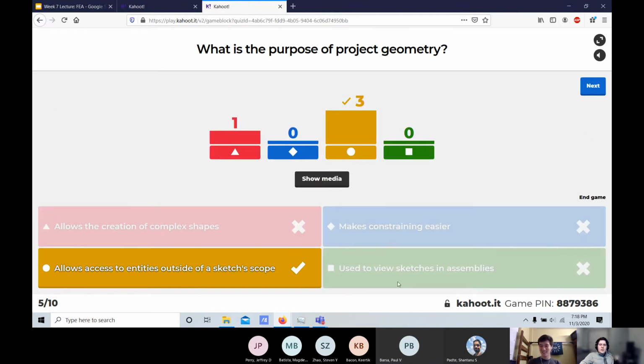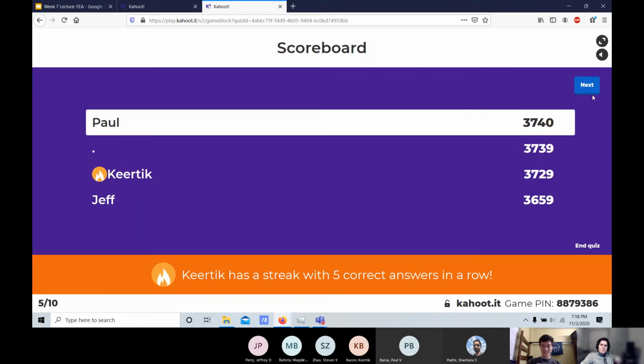Yep, nicely done. It just allows access to entities outside of a sketch's scope. That's pretty much it. You might be able to use this to do complex shapes just because you can base your geometry off of what you've done previously, but this is directly what the function does in Inventor, okay? Next question.